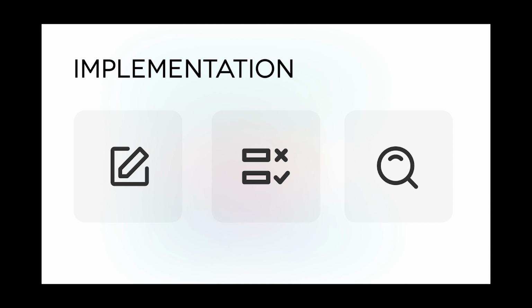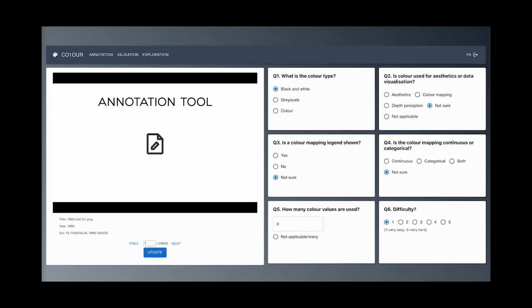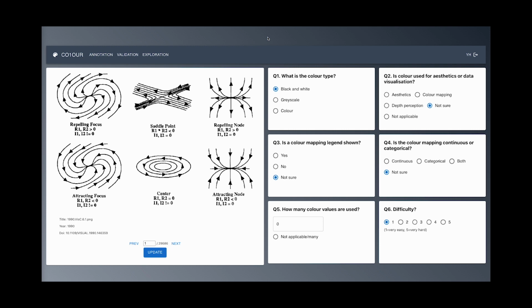Our project consists of 3 tools: an annotation tool, a validation tool, and a visualization one. The first tool of our project allows a user to annotate a specific image by answering 6 questions that are displayed to them. The questions ask the user to analyze the image and look to see how many colors are in the image, what the colors are being used for, as well as having to label the image as either difficult or easy to annotate.